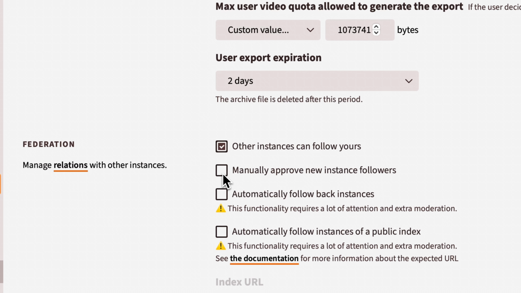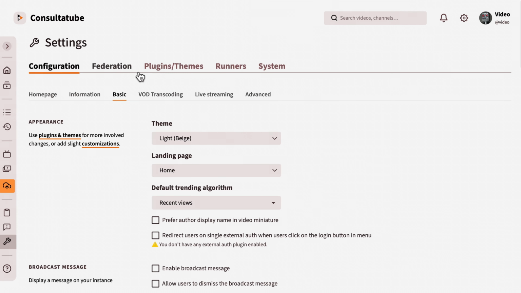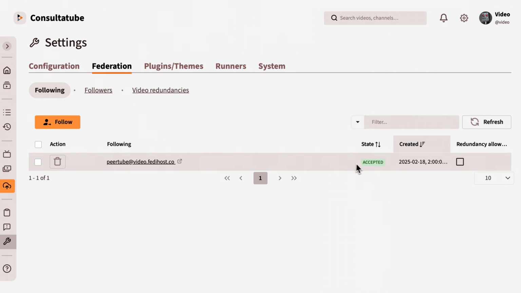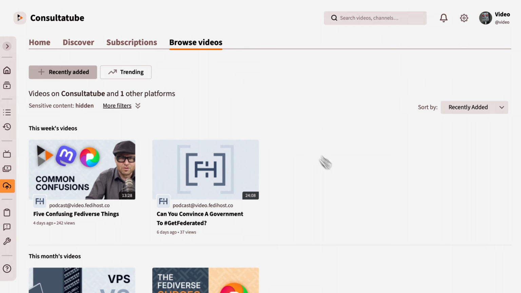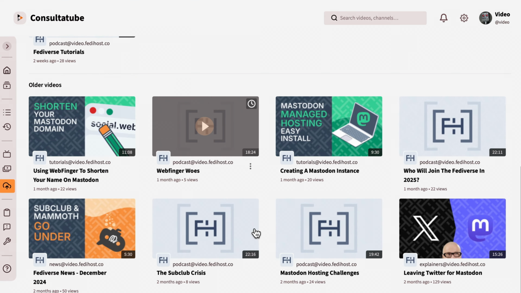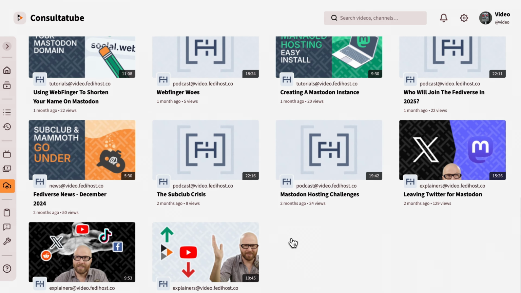Some other instances will have these settings here toggled, so they require manual approval of new followers. So over in the federation page, sometimes you wait for a while for it to be accepted, especially if you're a new instance. But FediHost doesn't have that setting toggled on, so it was immediately accepted. And it's kind of cool if you go over here and click Browse Videos, you'll see immediately that we have all of the FediHost videos over here. So ConsultaTube is basically just a mirror of a FediHost PeerTube instance.